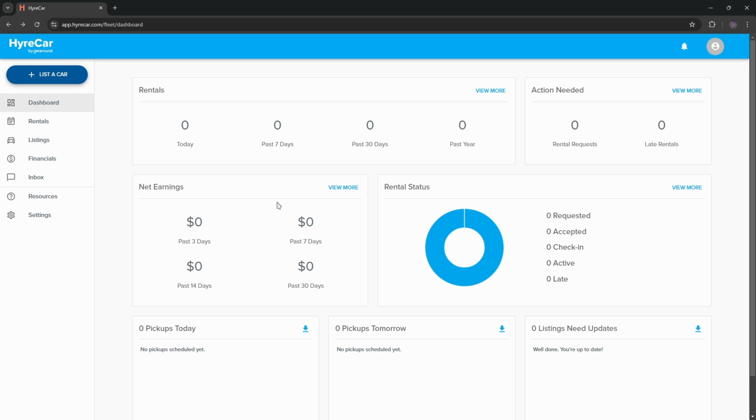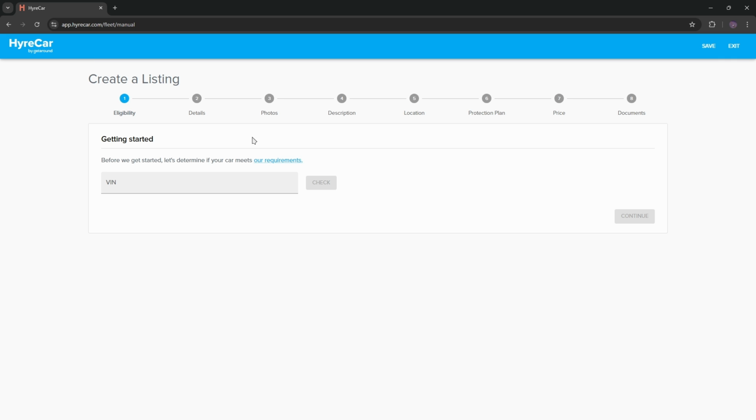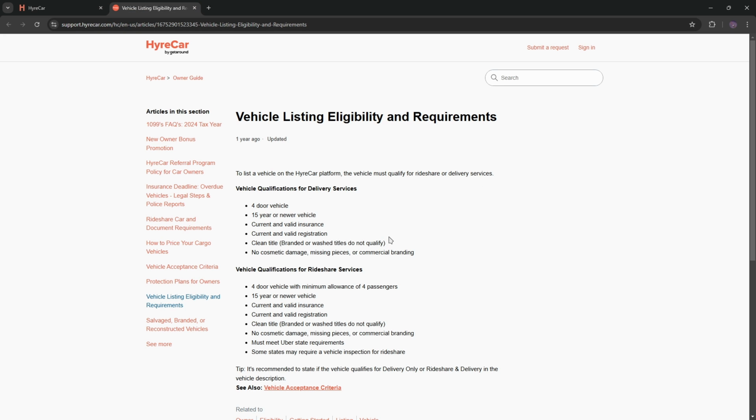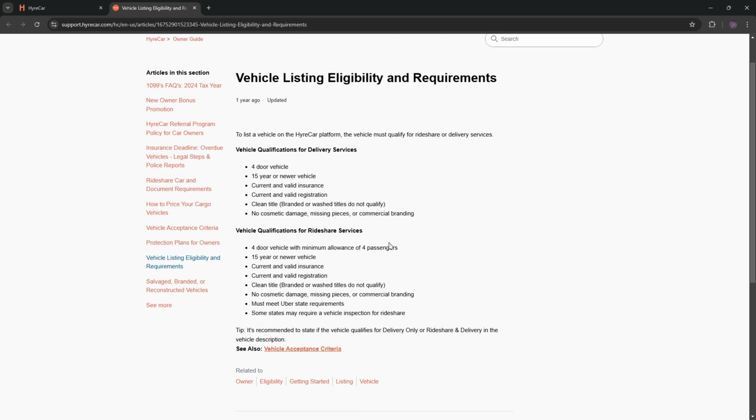So, to list your car, on the left navigation tab, you will see a list a car button with a plus icon on it. Click on it. Before that, please click the link here, our requirements. Once you click on it, it will take you here. And then make sure your car follows all of these standards in order to qualify.